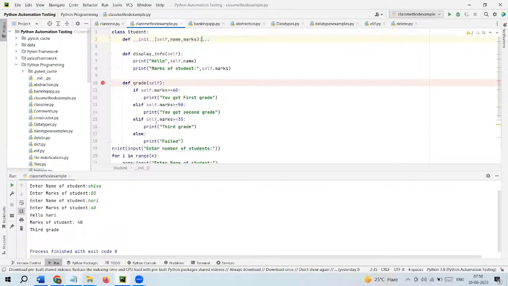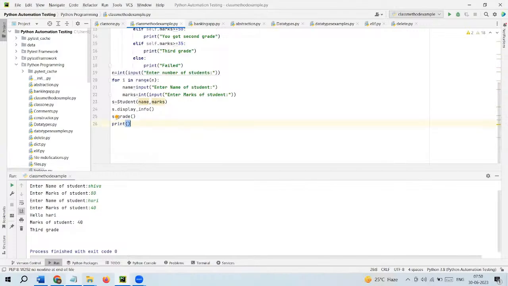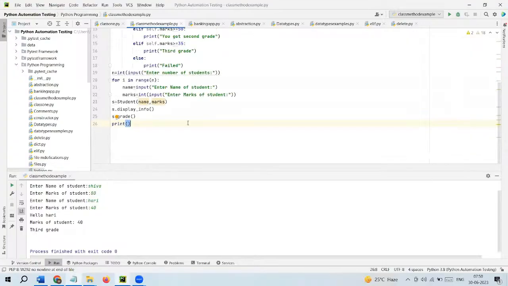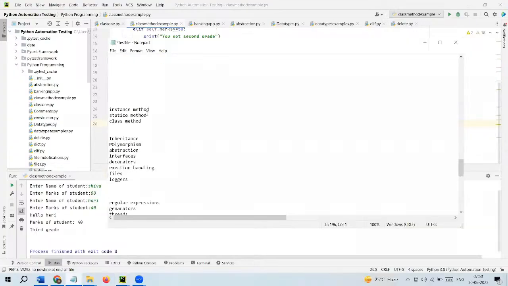And the next topic is static method. So as of now, we discussed instance methods. The next topic is static method.